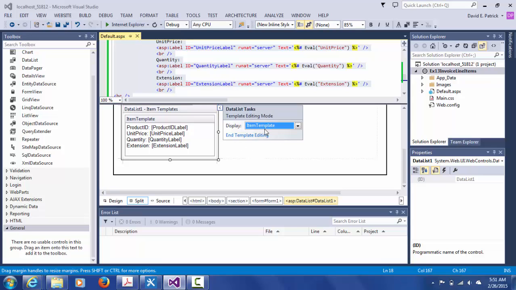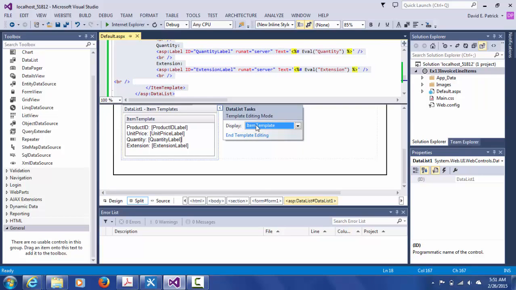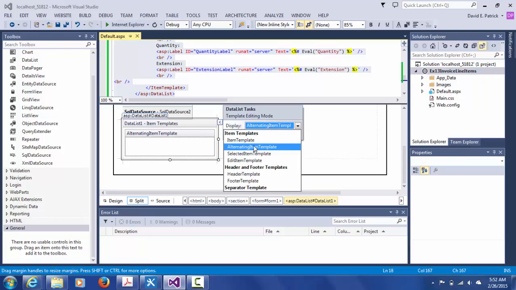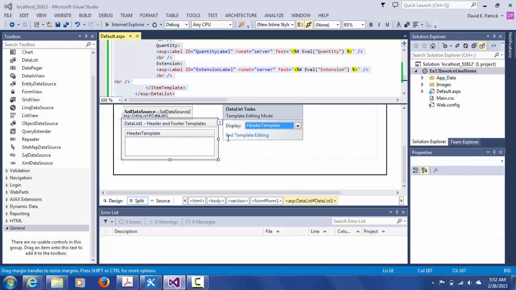And once we say display the item template, notice it changes. In fact, let's pick a different one just so we can see. There's nothing specified for alternating items yet, so that's why that's empty. The header template, there's nothing specified there.